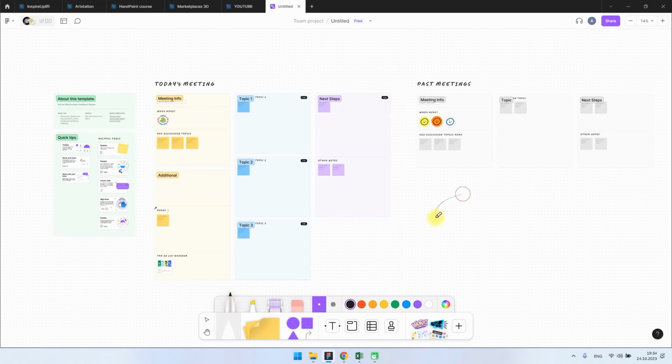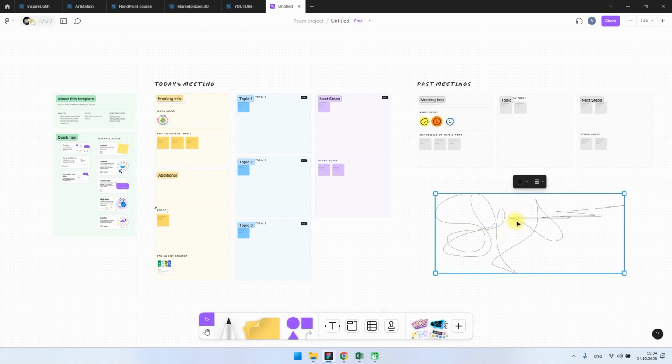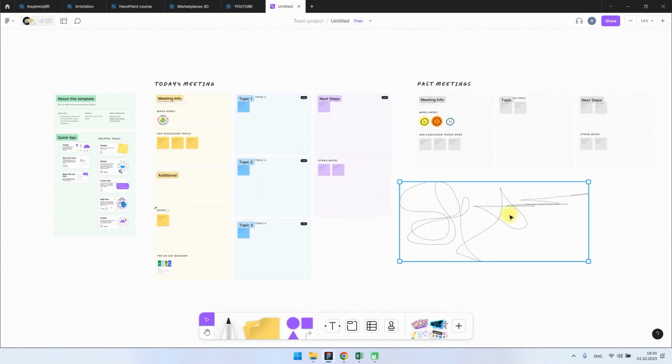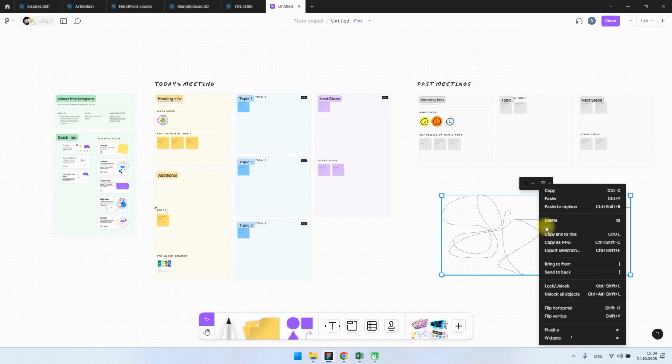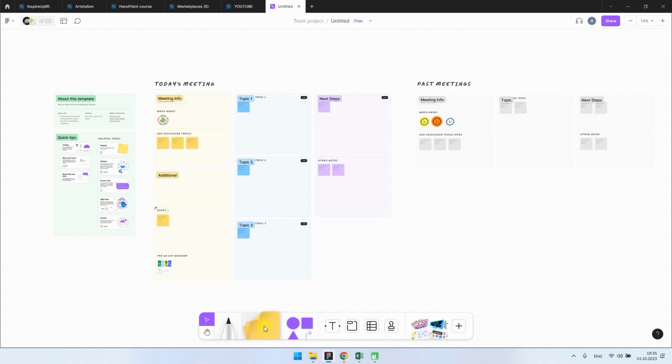The marker lets you draw on the board. Then you can move your drawings or writing. To remove the marker, you need to press ESC. This works with any tool. The next button lets you attach a sticker to the board with a comment. You can choose the color of the sticker.